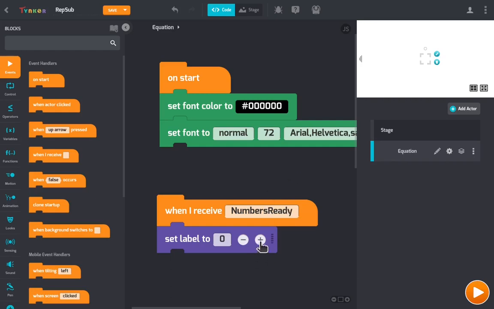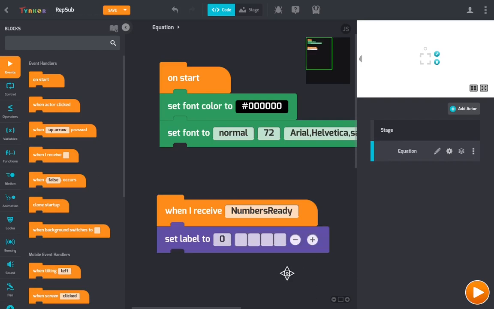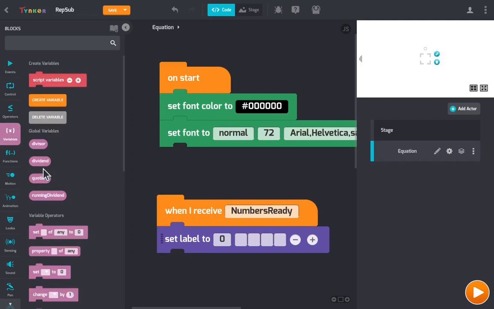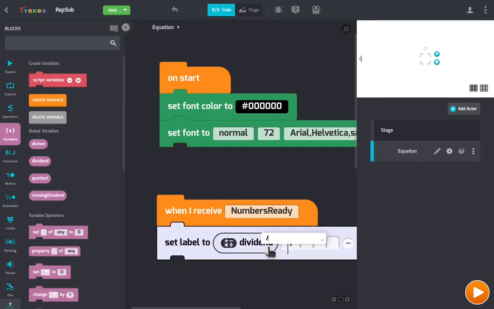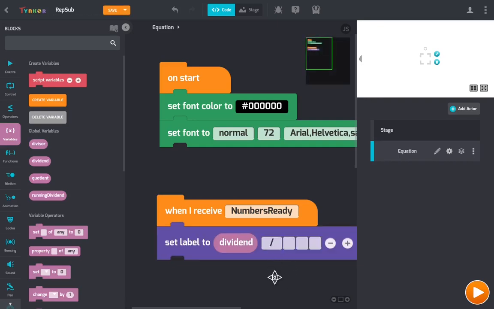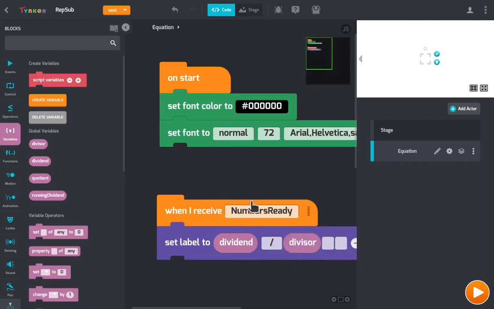So we're going to need to click the plus button here because we're going to need a few different variables and symbols and whatever. So we are going to set the label to our dividend. So go to variables. We're going to find our dividend, and then we want divided by. So you could get a division symbol. You could Google it, whatever, copy and paste. I'm just going to use a backslash for now because it's simpler. So space, backslash, space. This sort of means divided by, so we'll go with it. So dividend divided by divisor. So again, you want the variable bubble divisor, whatever the stage had set the divisor to randomly.